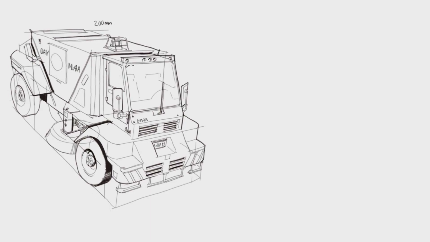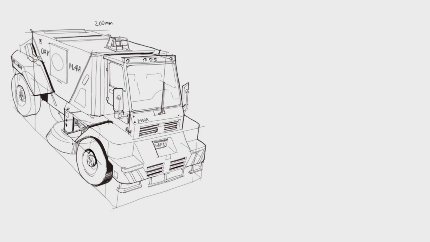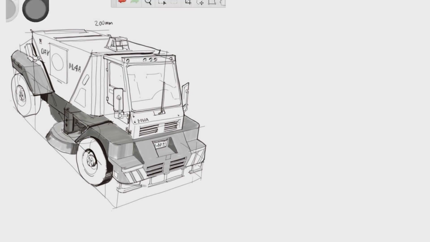Once I'm happy with the sketch, I go in with some digital Copic markers. And again, all these techniques you can do traditionally. This isn't a Copic marker rendering tutorial, so I'm not really going to go into it too much, but you can just take a look at how I do it in time-lapse.